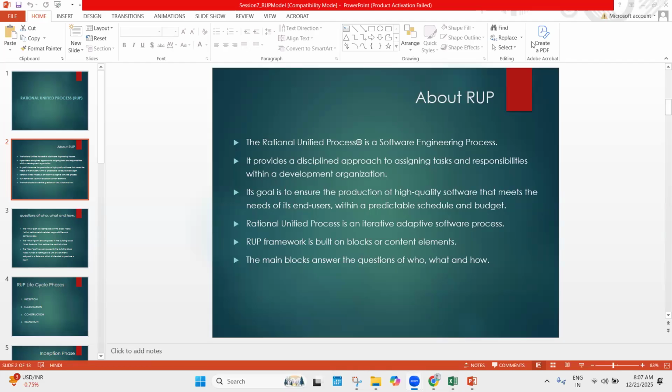Okay, so we'll start today one of the topics, which is the Rational Unified Process, which we have been calling RUP. It is also one of the software engineering processes, like what we have with SDLC in waterfall.